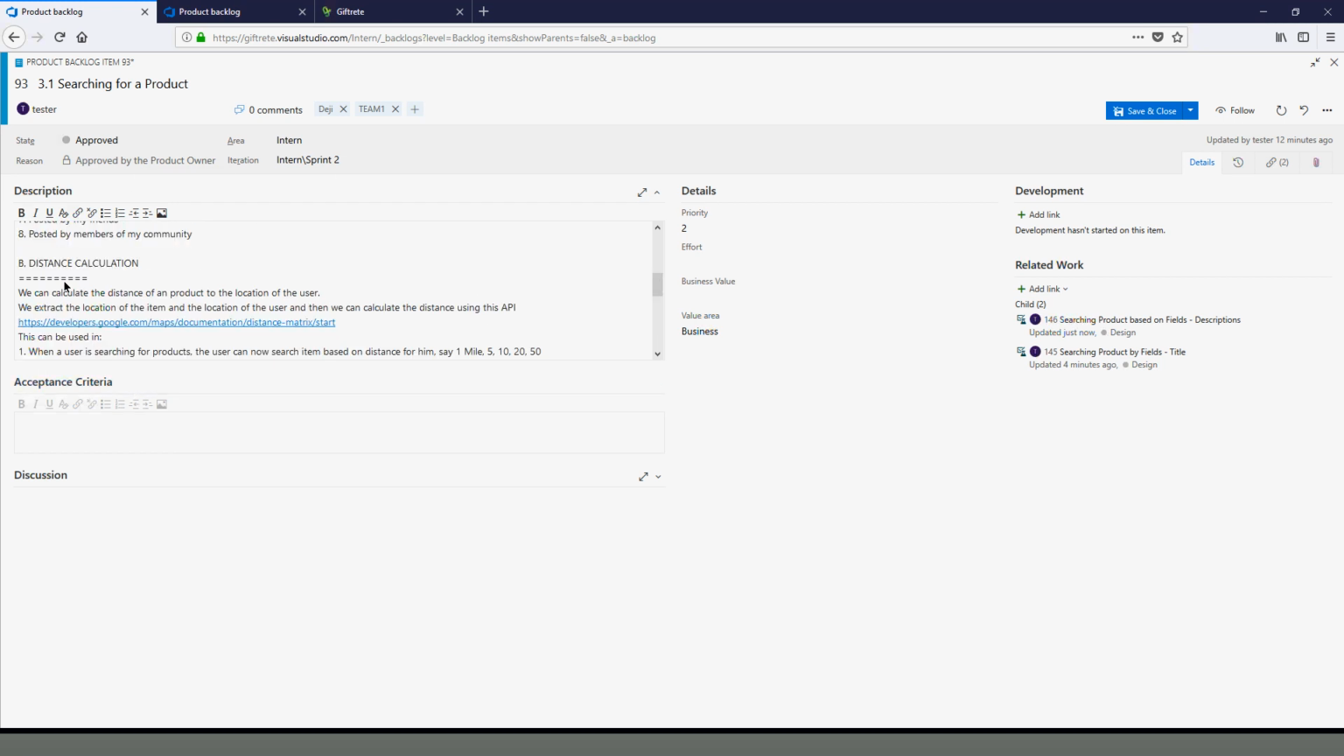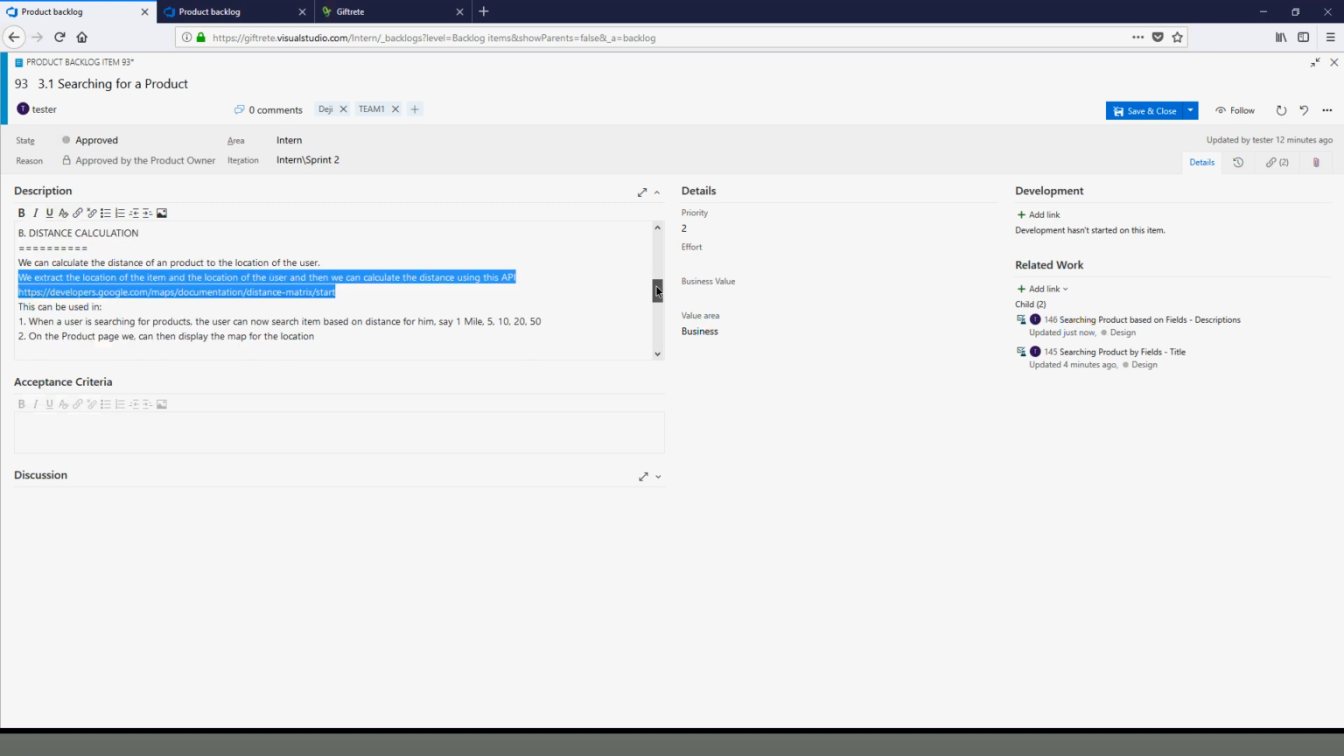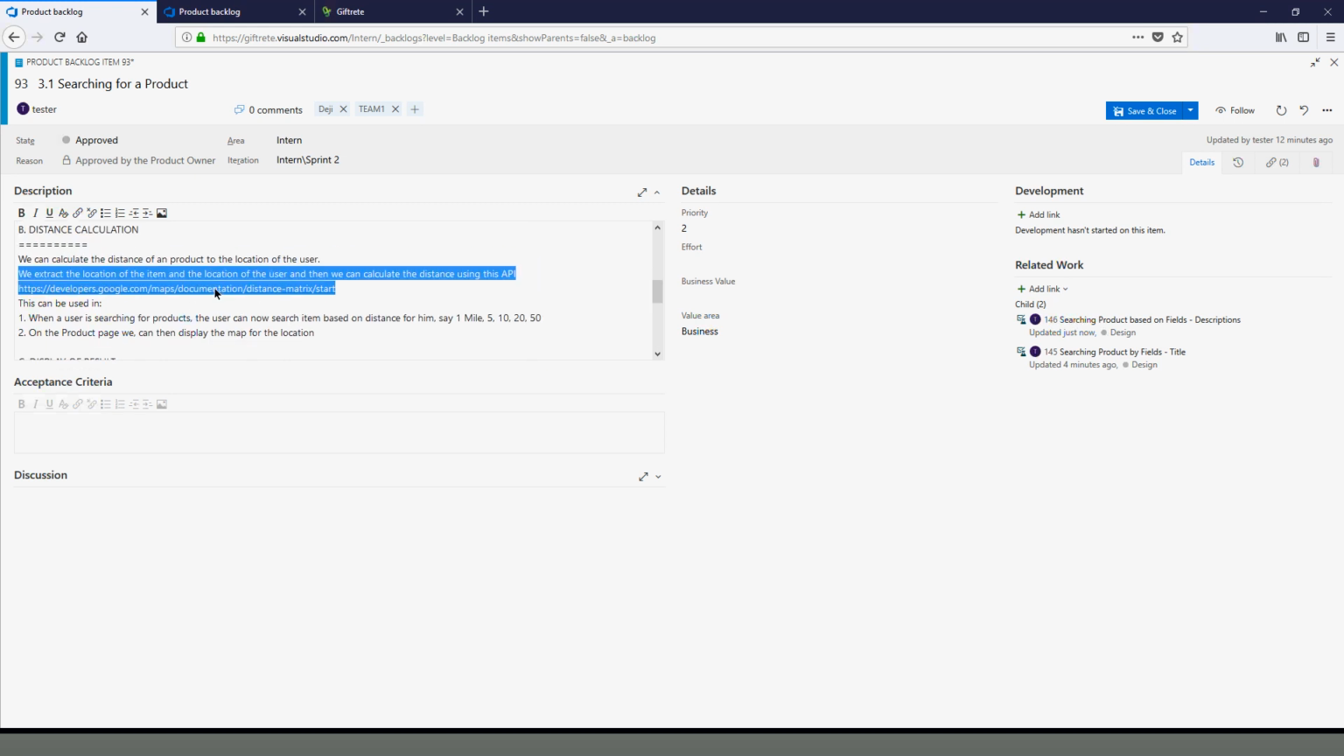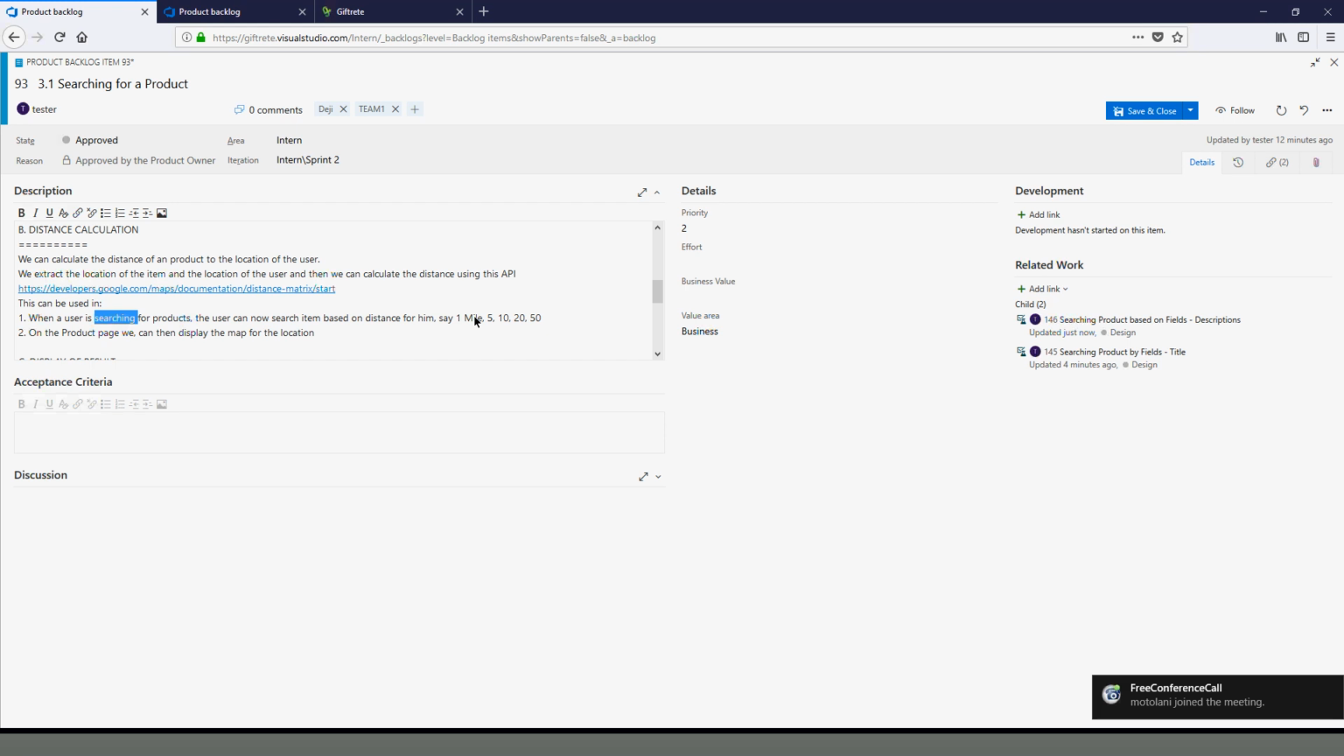And distance also, you want to be sure that, okay, so this is development information. The calculation of the distance is calculated based on that API. But what you want to ascertain is, when a user is searching for a product, the user can search based on the distance to him. So what you want to do is log in by yourself and post a product that is 5 miles away from you. You want to post another one that is 10 miles away from you. You want to post another one that is 20 miles away.